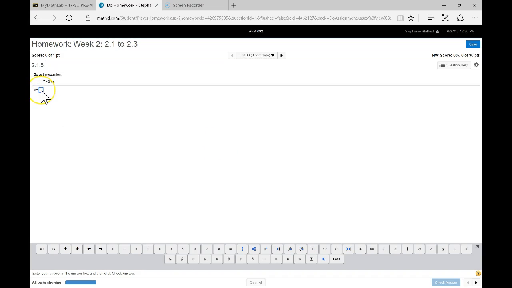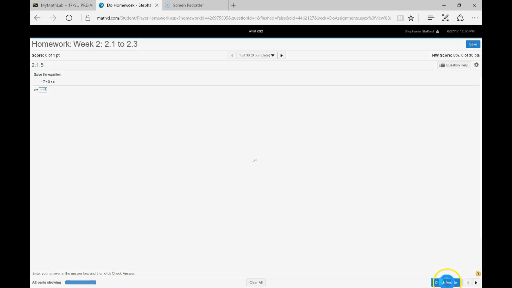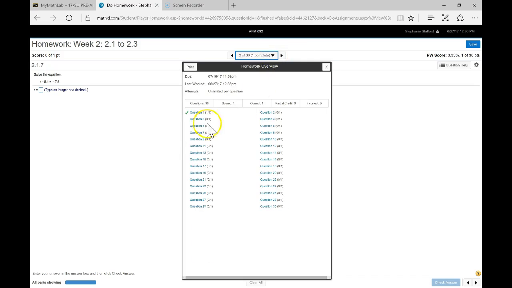So if I just go ahead, I'll go ahead and just solve this one. So this would be -16. And let's do check answer. Hopefully I'm right. So then I could just say next question. And the reason I wanted to do that is it'll take me to question 2, but if I look, you'll notice that question 1 has a green check mark. If it was wrong, it would have a red X.